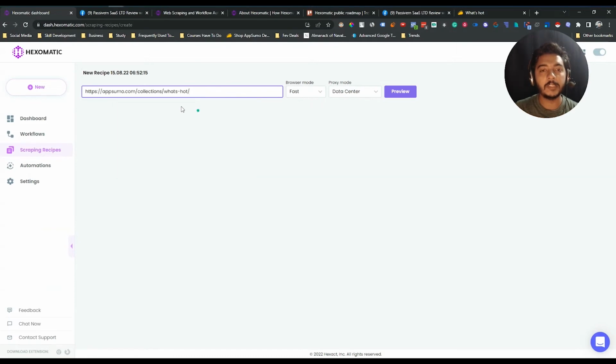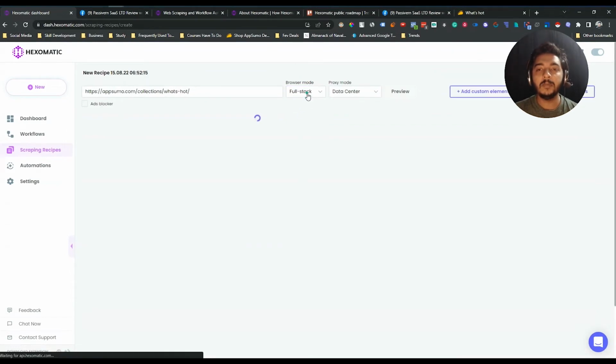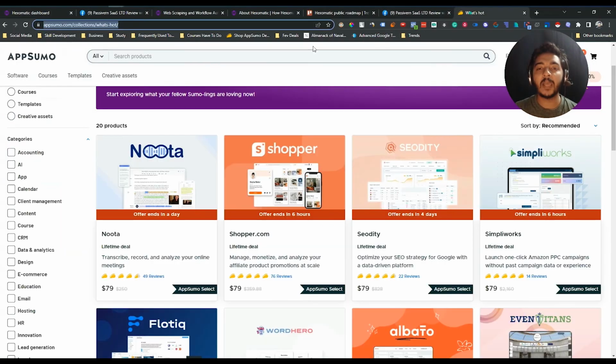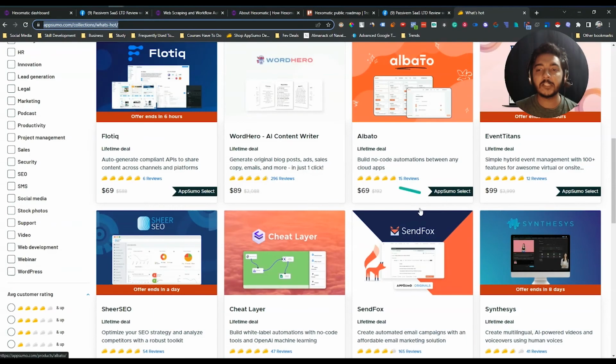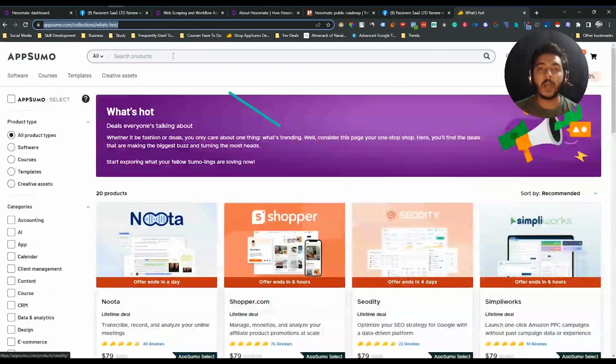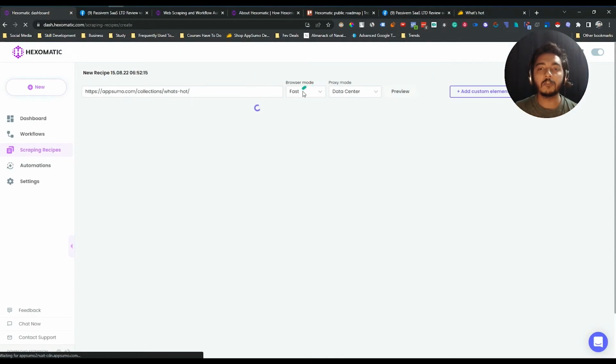I'm entering this URL, and here for browser mode you can use fast or full stack. Now what is the difference between them? If your competitor website is very complex, then you have to use this full stack. But if the website is very structured, then you can use this fast. And see, AppSumo's website has structured data here, so I'm using browser mode fast.